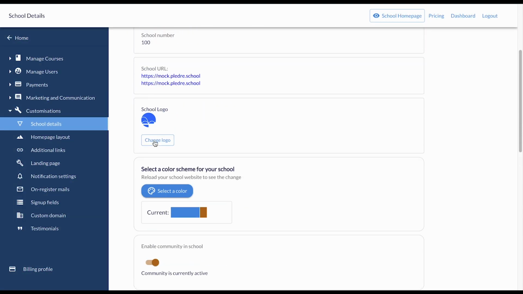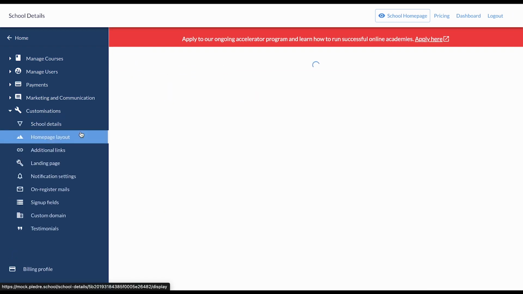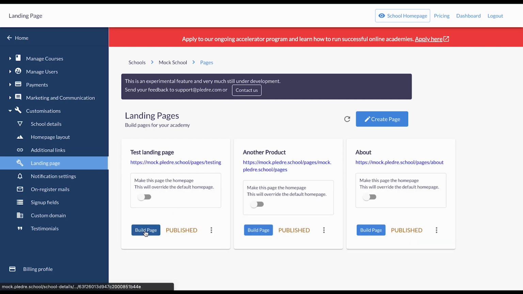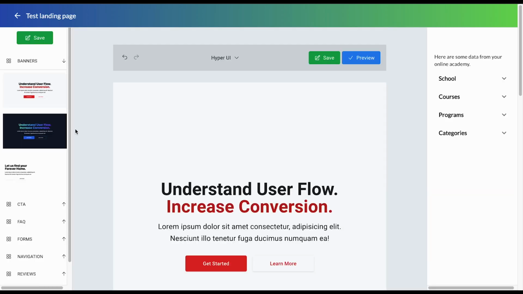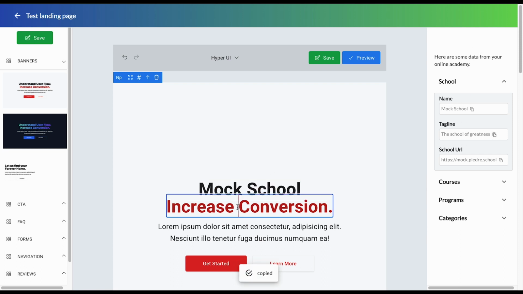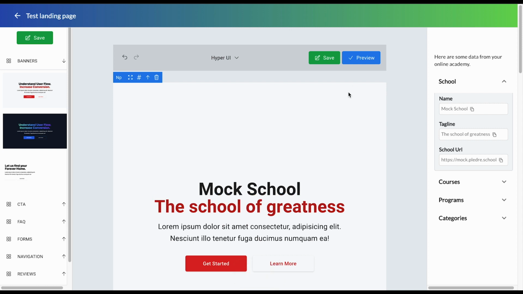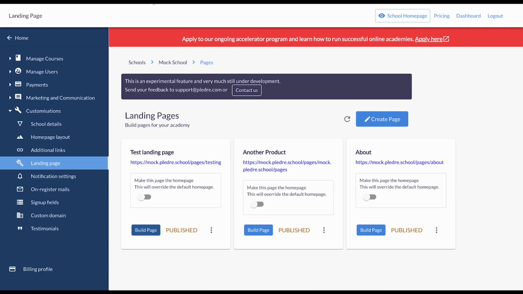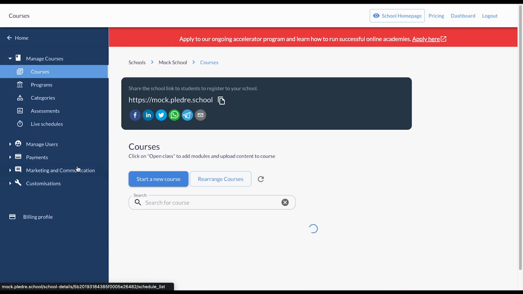So I can configure things like the bank account details, the homepage layouts, show all courses but not programs, set the landing page, build out a landing page for my school using drag and drop. So yes, I can pretty much manage my own school and my own academy from here.